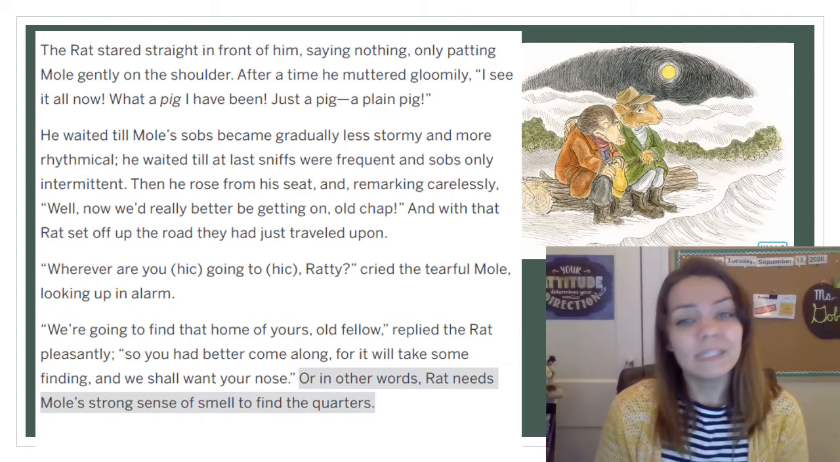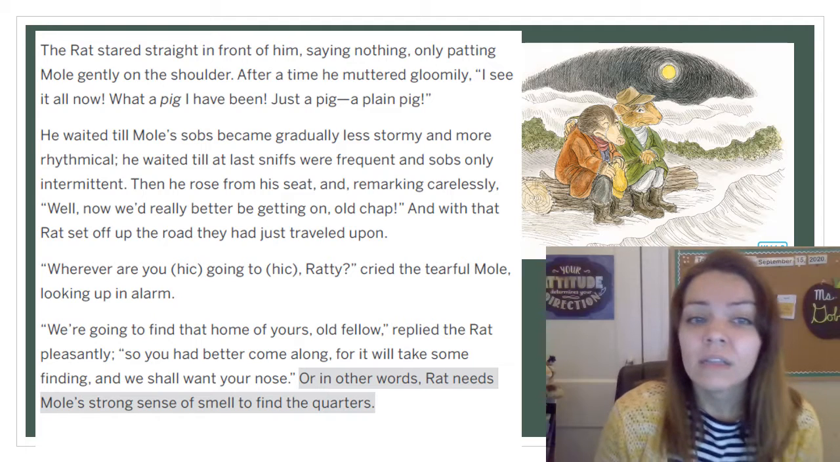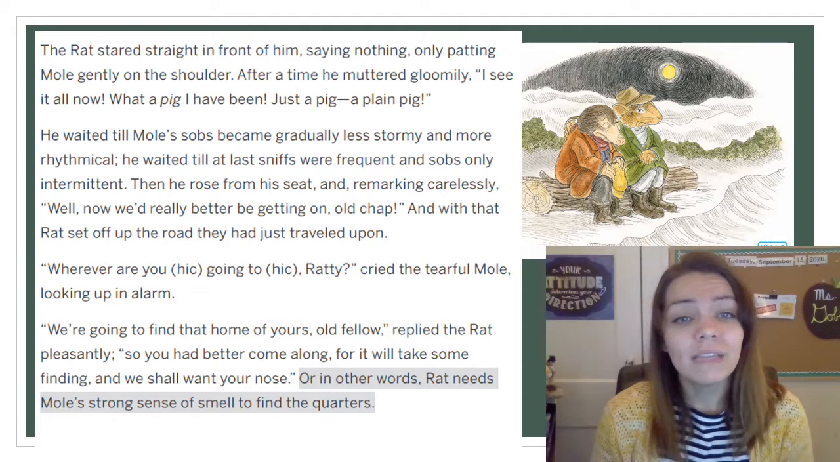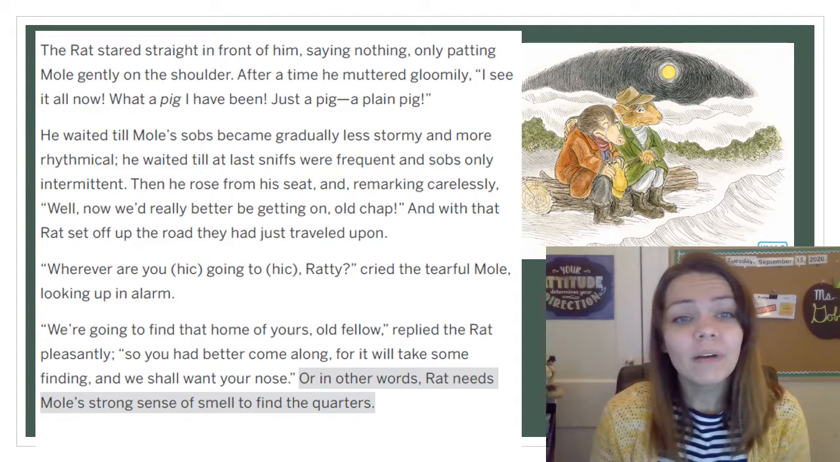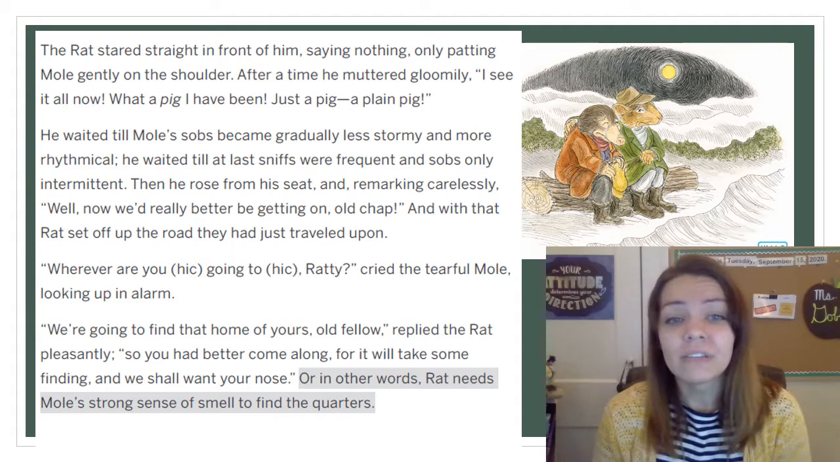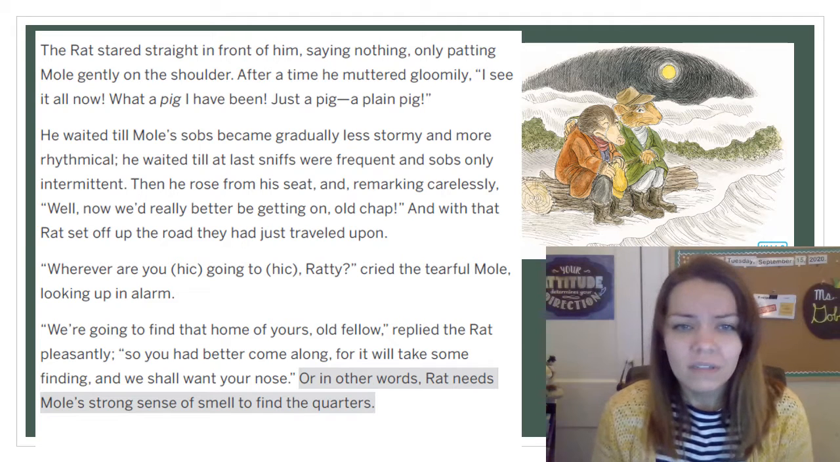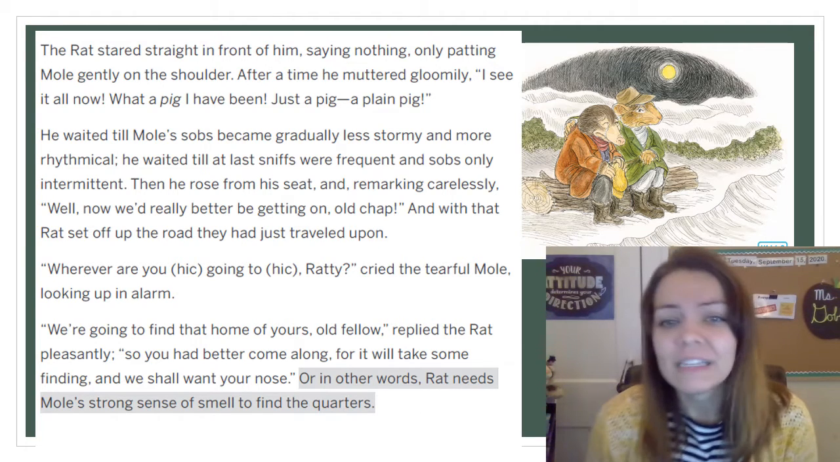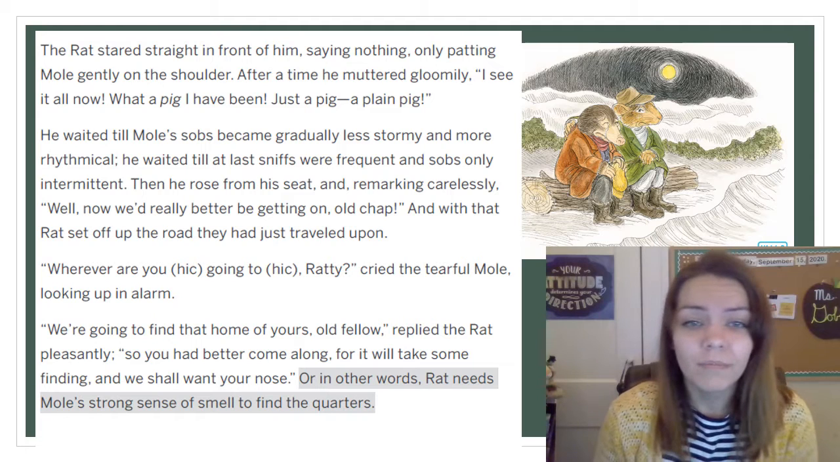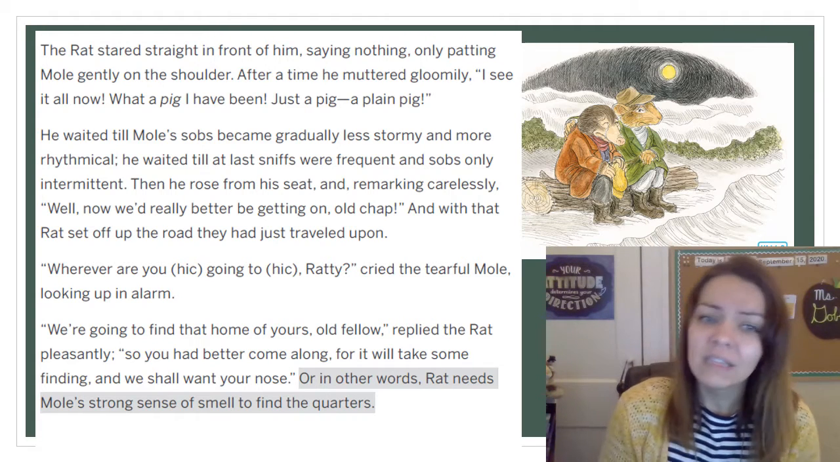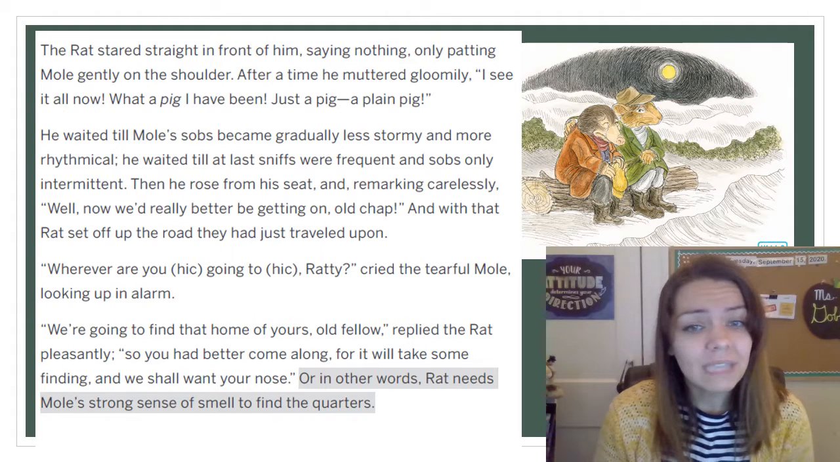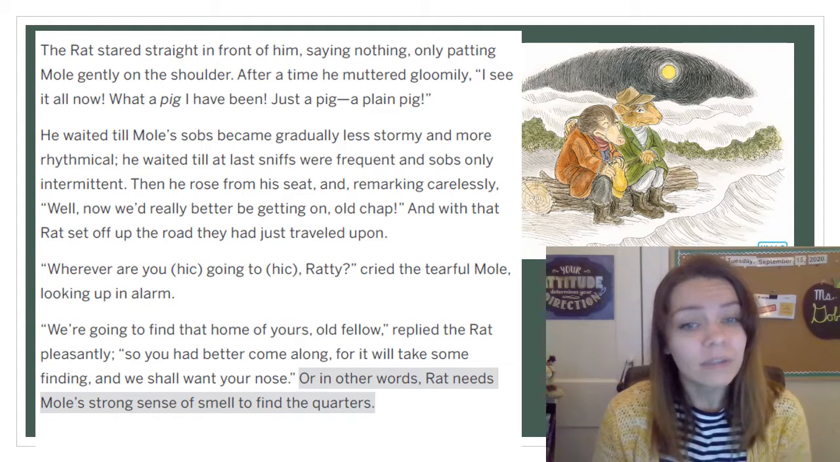Then he rose from his seat, and remarking carelessly, "Well now, we'd really better be getting on, old chap," Rat set off up the road they had just traveled upon. "Wherever are you going, Ratty?" cried the tearful Mole, looking up in alarm. "We're going to find that home of yours, old fellow," replied the rat pleasantly. "So you had better come along, for it will take some finding, and we shall want your nose."